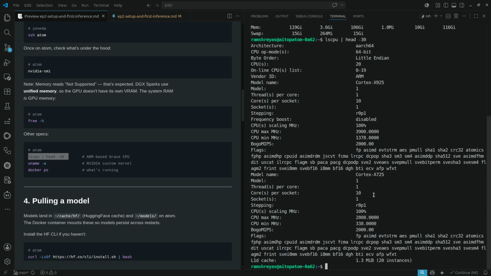This is a lot of information, but we can just quickly look at some interesting parts. The first of which is that it uses ARM CPUs, which is becoming quite popular in the data center world. These are low power consumption CPUs, and you see that we basically have 20 CPUs in this machine. 10 of them are the Cortex X925, and 10 of them are A725.